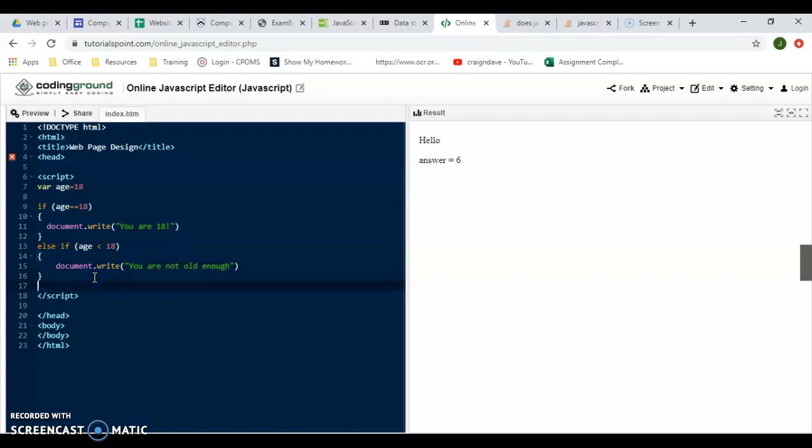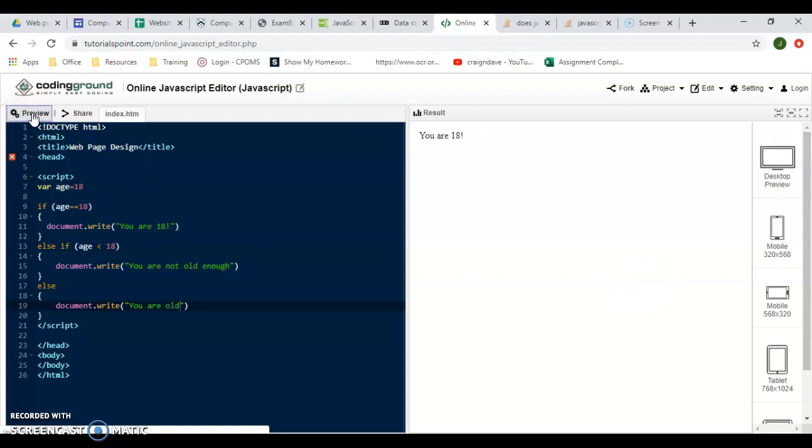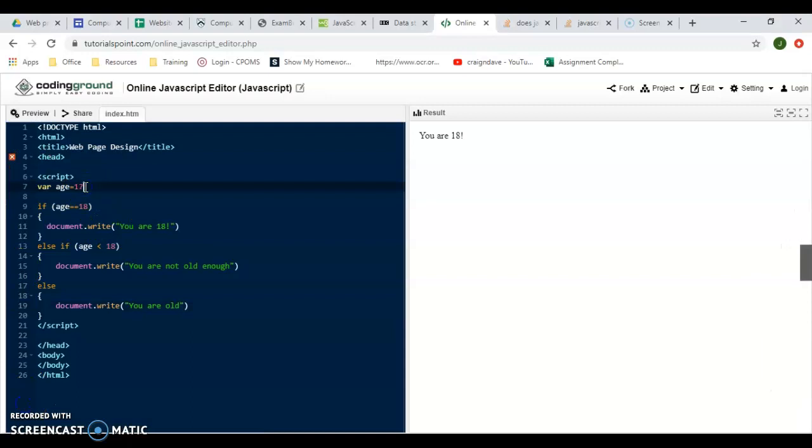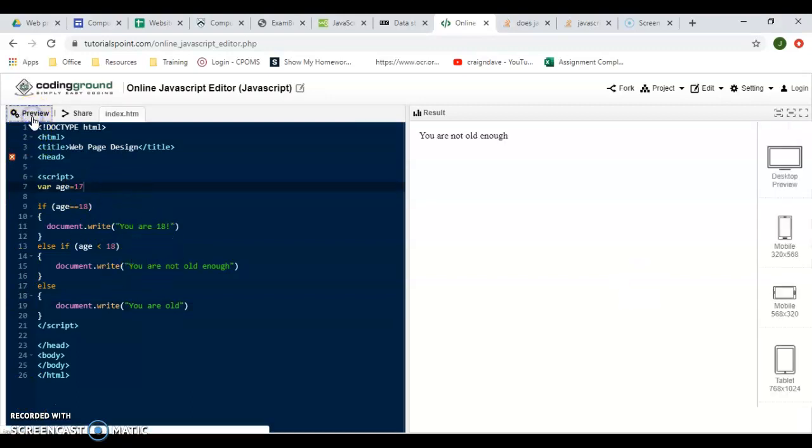And then finally we'll do our else. Else doesn't need a condition, so we can just move straight to our curly brackets. Document.write, you are old. So currently our age is 18. So if we preview it now, we should get the first message. Then if we change it to 17, we should now get our second message.